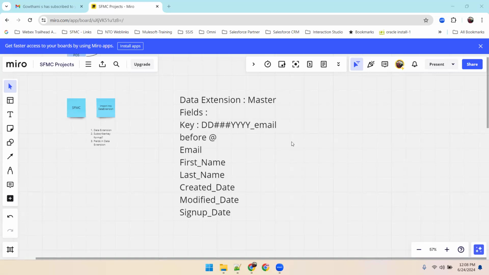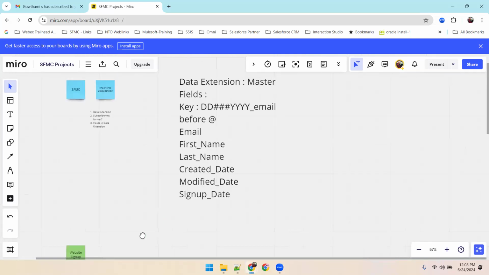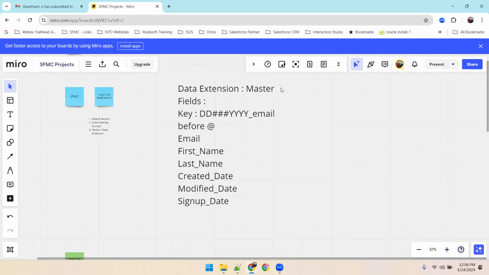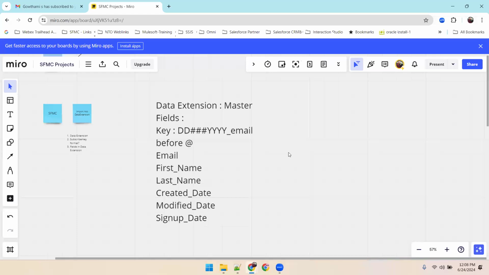If you remember, we had a discussion with the client, we had some questions on the file, and we decided that we'll be going with this data extension and others. So today we will be creating this data extension.